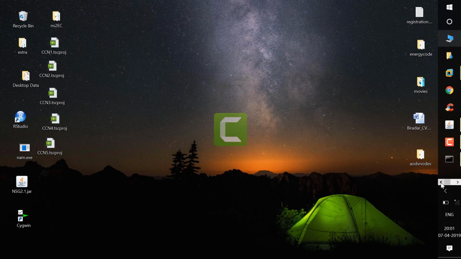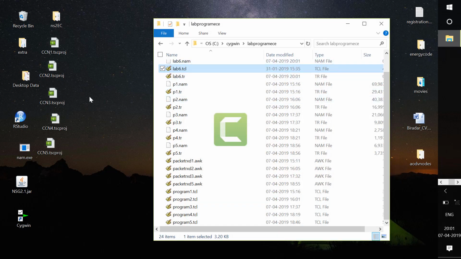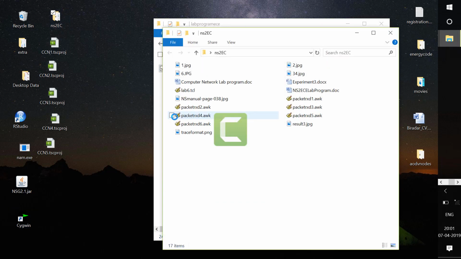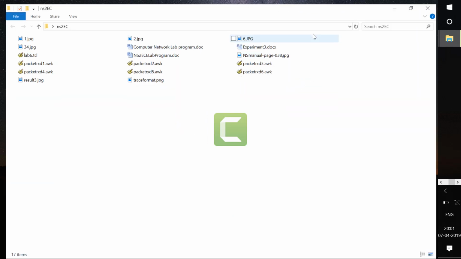This is how you can create and run the 6th program. The 6th program is a link state protocol program, wherein you need to use this link state protocol and execute the file, that is the TCL script.